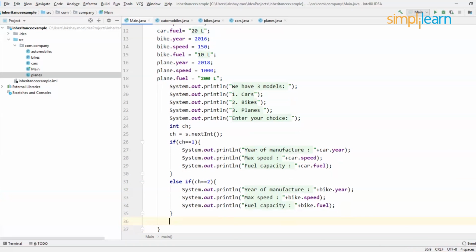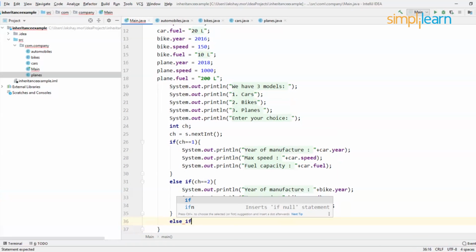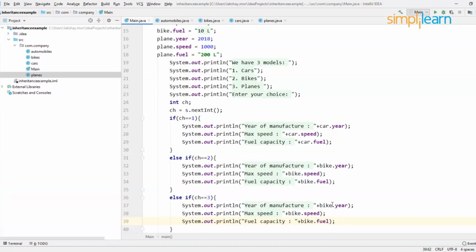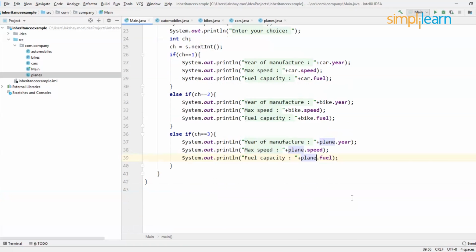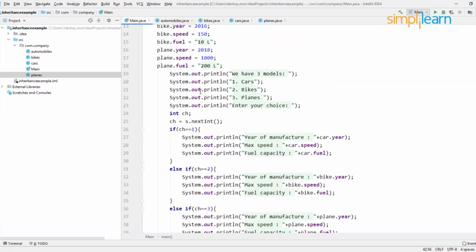Again copy. And what if the user chooses planes? That means if the choice is equal to 3, I have to paste the same thing, but instead of bike I'll write plane, and plane.fuel. With this we have completed our program. But in case a user enters invalid input, either 4 or 5 or any number, for this we have to use a default case. That means we print to the user to enter a choice between 1 and 3. That's it. We have completed our program for inheritance.